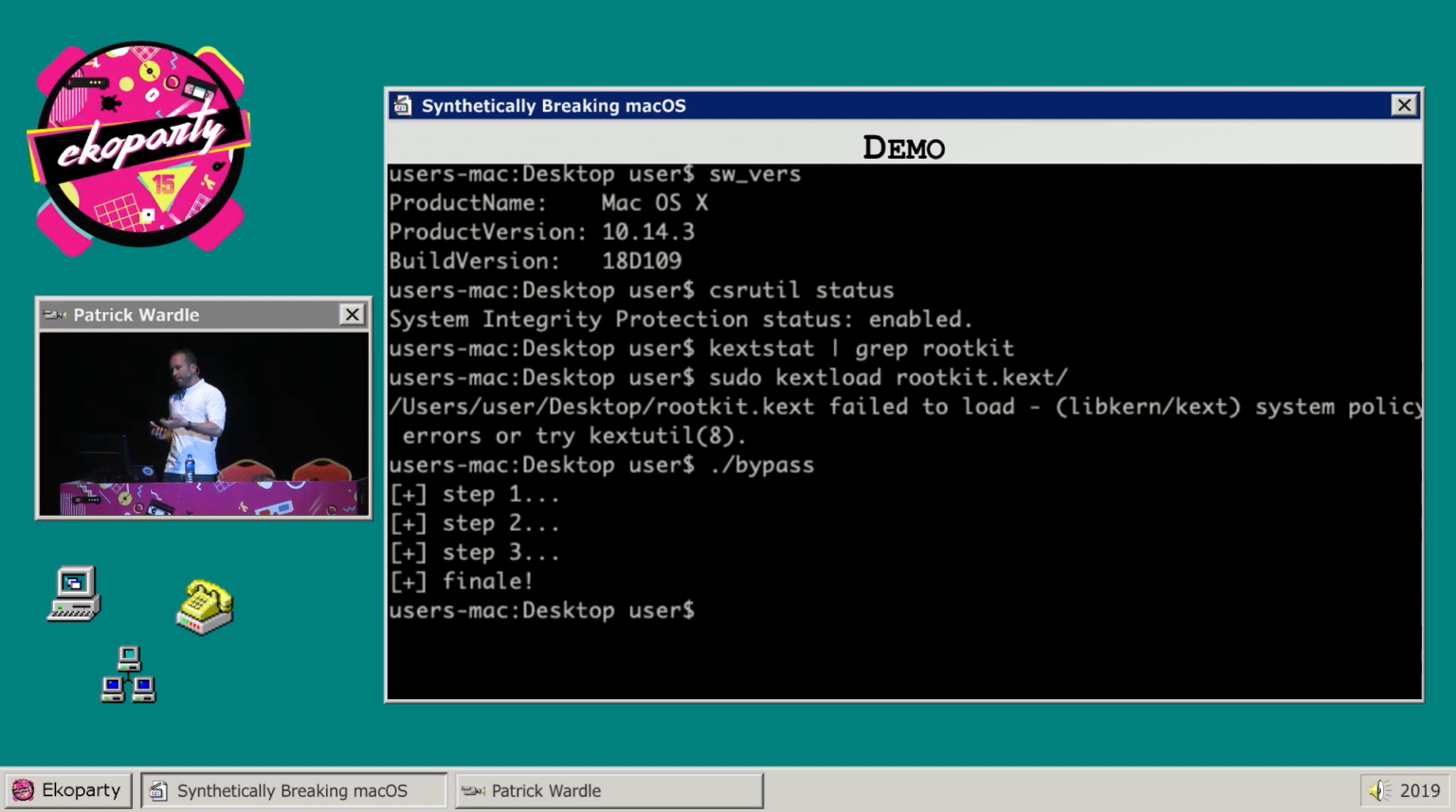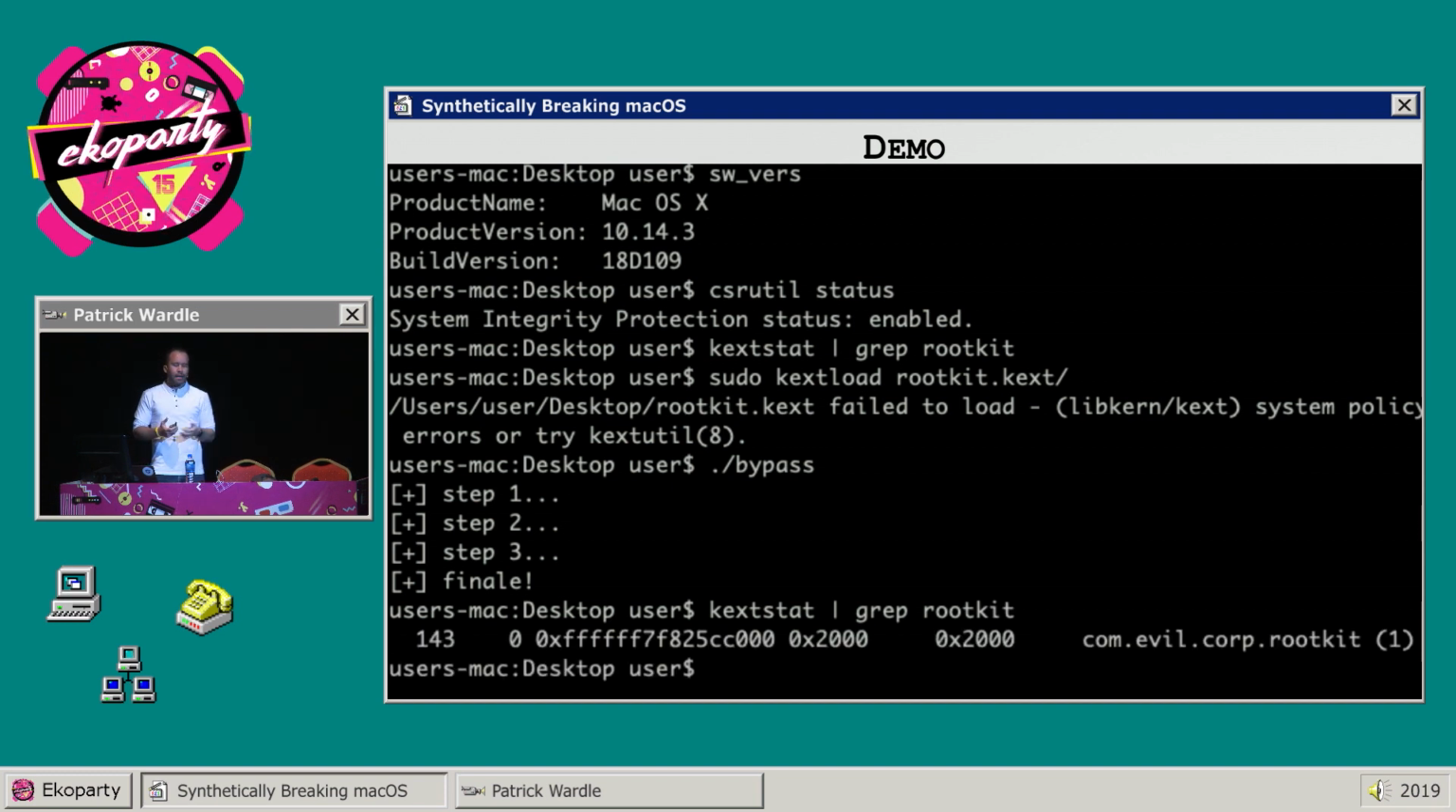We now generate or execute our attack. Behind the scenes, this is launching VLC and generating a synthetic click on the allow button. We now run the kextstat command again, and we can see that the rootkit has been allowed to load because the system has been faked out because we masqueraded as the user.